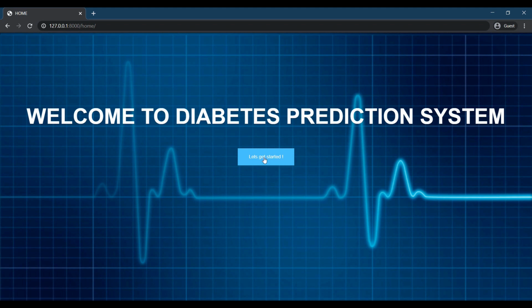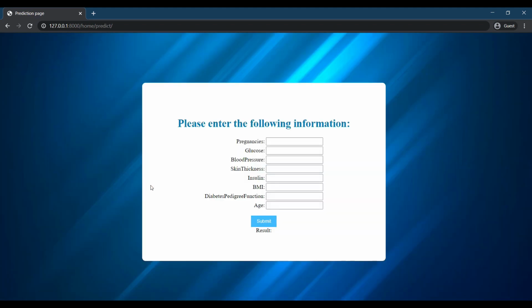So let's do it. Here you can see that we have moved on to another page whose name is predict. Here you can see that there are multiple columns which correspond to the independent variables that I've shown you in the data. At the bottom you can see there is a submit button. Once I click on this button, it will show me the result in front of this result tag. In case the person is having diabetes, it will show positive over here, otherwise it will show negative. So let's try this with the help of an example.